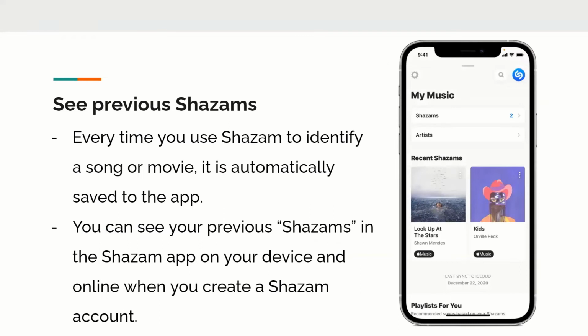So you can take a look on the right-hand side at the previous Shazams. Every time you use Shazam to identify a song or a movie, it's automatically saved to the app. And you can see your previous Shazams in the Shazam app on your device and online when you create a Shazam account.